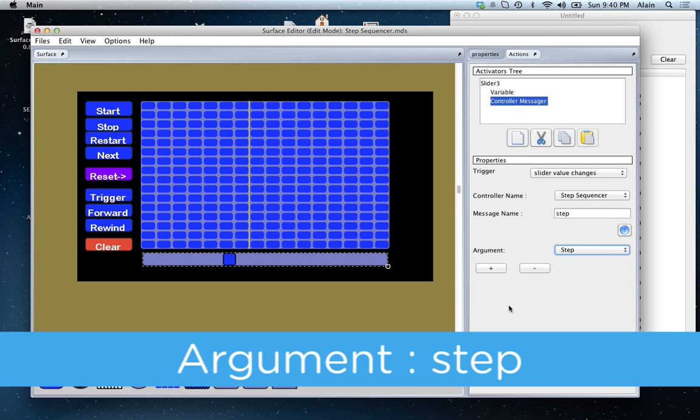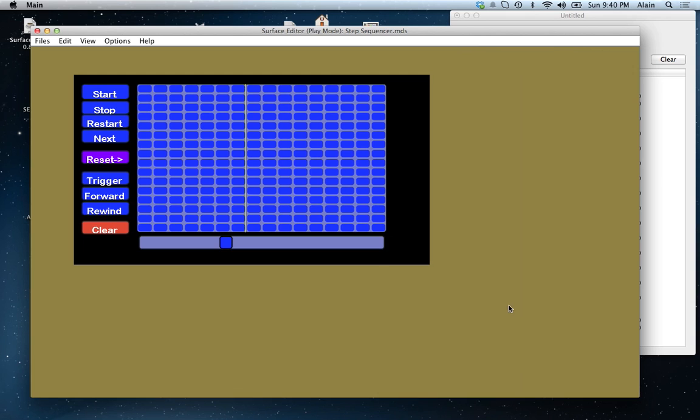Okay, so now let's see if it works. Alright, so you see now that it follows. Just the annoying thing, as you can notice, the slider doesn't go to the very end. Because of this, we have this offset between the slider position and the timeline, which is a bit annoying. So probably we're going to change the slider in a future release so that it goes to the end.